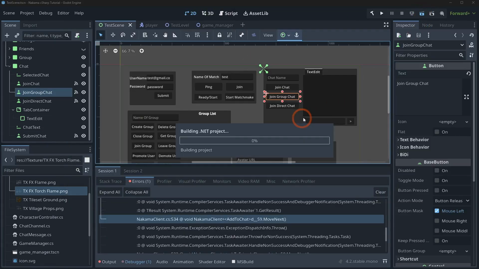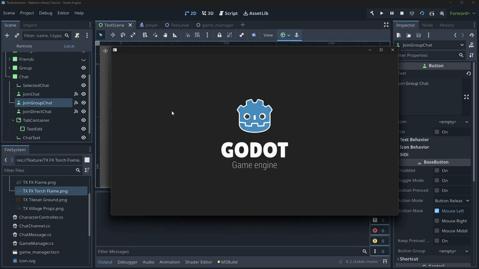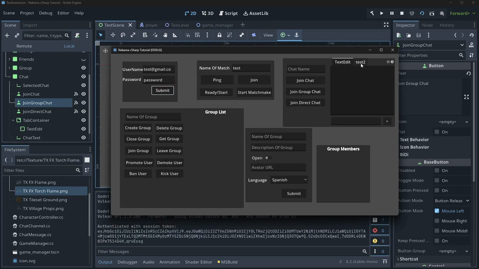So let's refresh this bad boy and try it one more time. So submit. And there we go. So we have test 2 and test 2 as well. Actually, I think that's just moving it over. There we go. So you can see we have test 2, our chat with test 2. We have our chat with the strong warriors, which is right here. And then we have the chat with display name as well.